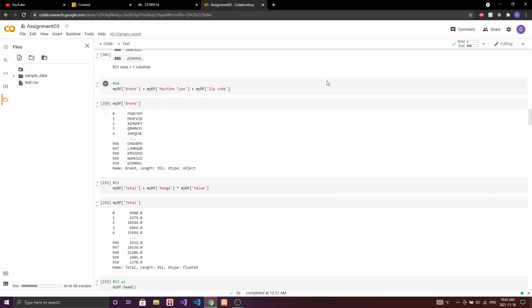And continuing on, we're going to go to question 10, and we're creating our very own column or series, and we're going to be giving it the name brand. And what we're doing is we're taking the machine type column and we're taking the zip code column. So we're going to take the data from those columns and we're going to combine them into our very own column, brand. And as you can see here, we're going to output brand. And as you can see, the very first letter, in this case F, is actually the machine type, followed by the zip code, NXEYEM, and so on and so forth for the entire data frame.